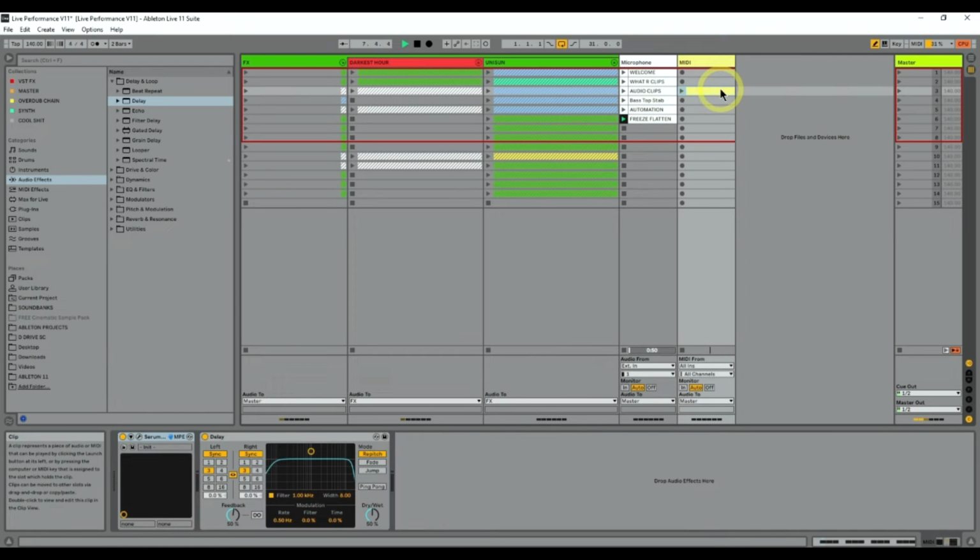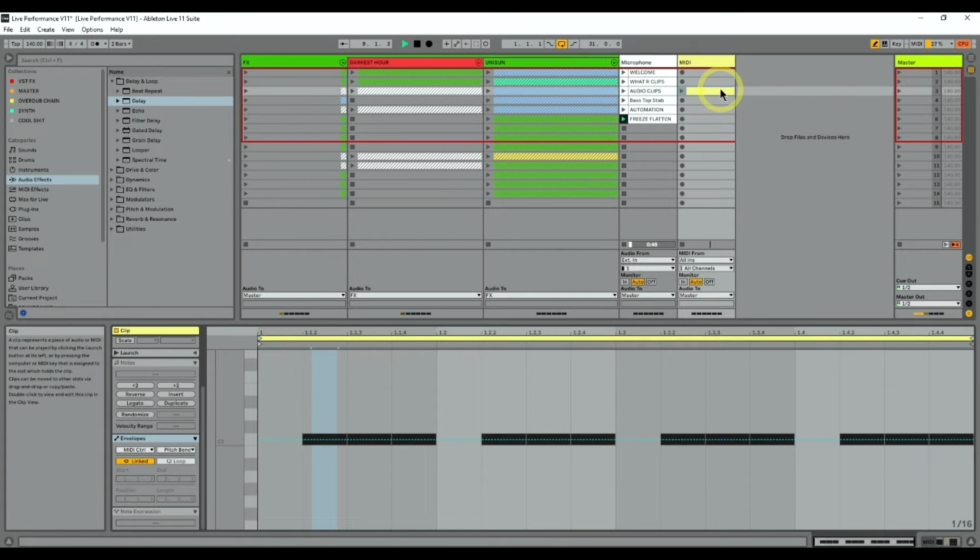Next, let's take a look what the freeze and flatten function does in Ableton. The freeze and flatten function will enable you to bounce your MIDI to audio. This is useful when you've got lots of MIDI channels and your CPU's running at full capacity. This eases your CPU and makes it run just that little bit smoother.